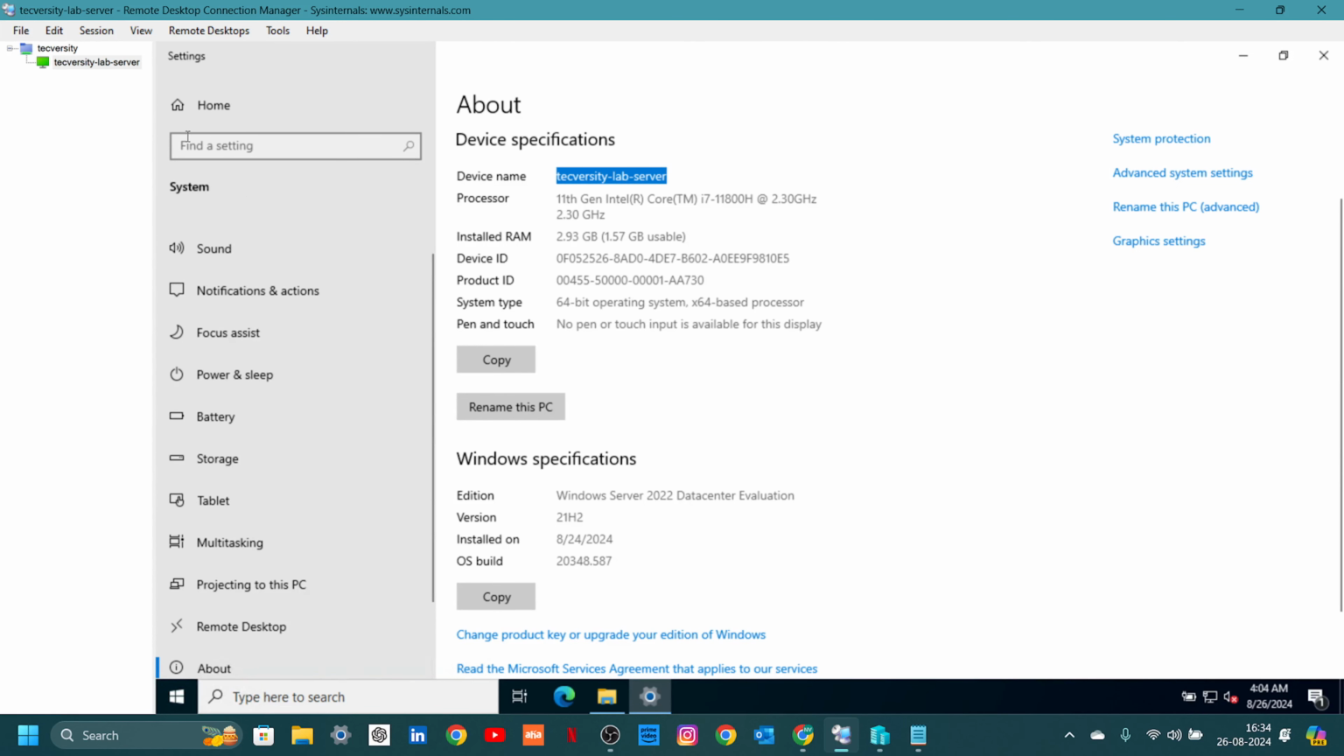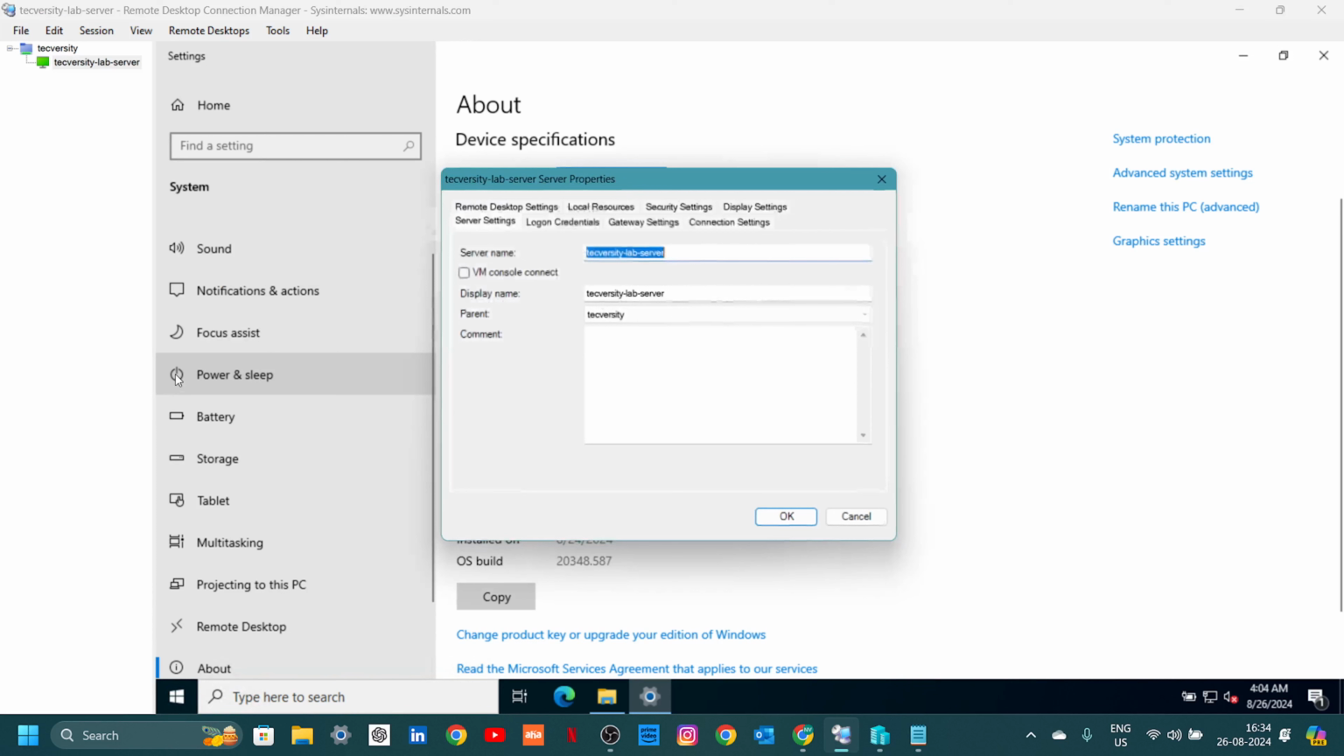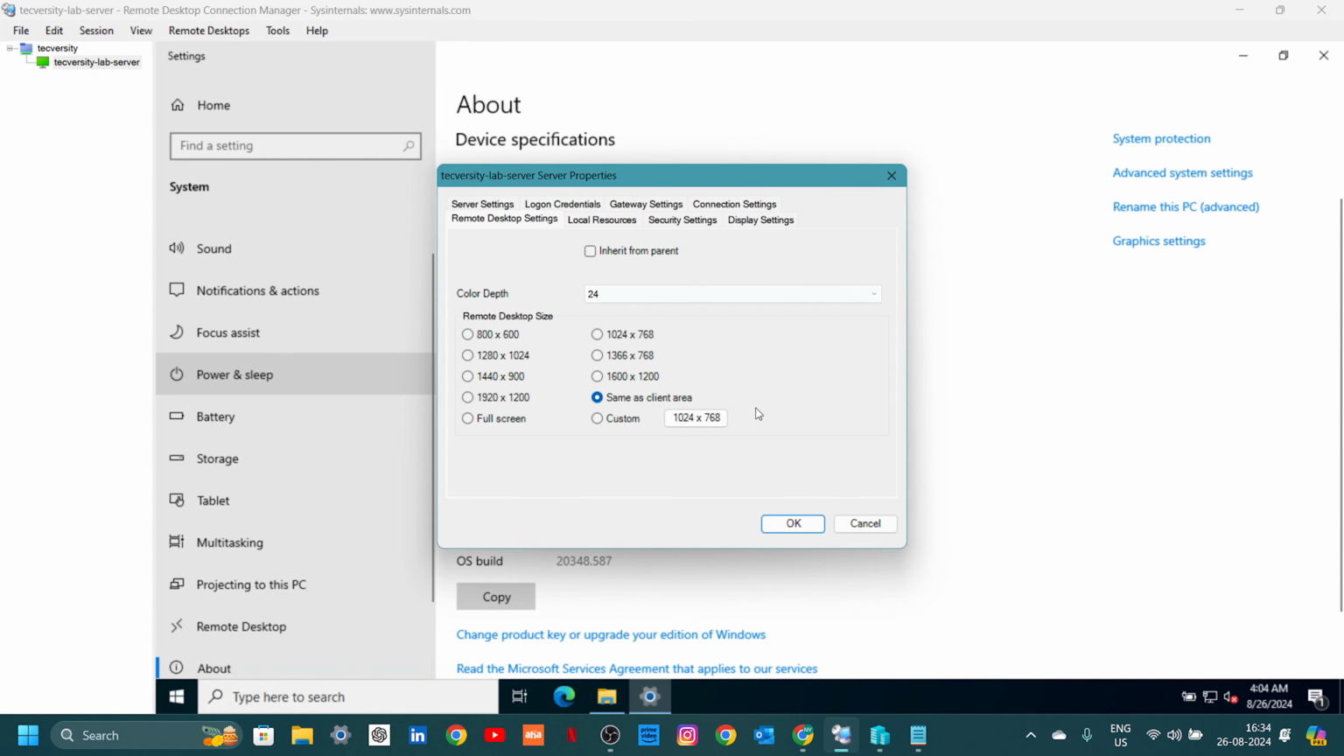that matches. So you can also go to properties and click on remote desktop settings, and you can also select your own choice of resolution, but the recommended would be same as client area. That is the best way. It will use the right space on your screen, and it will show according to it.